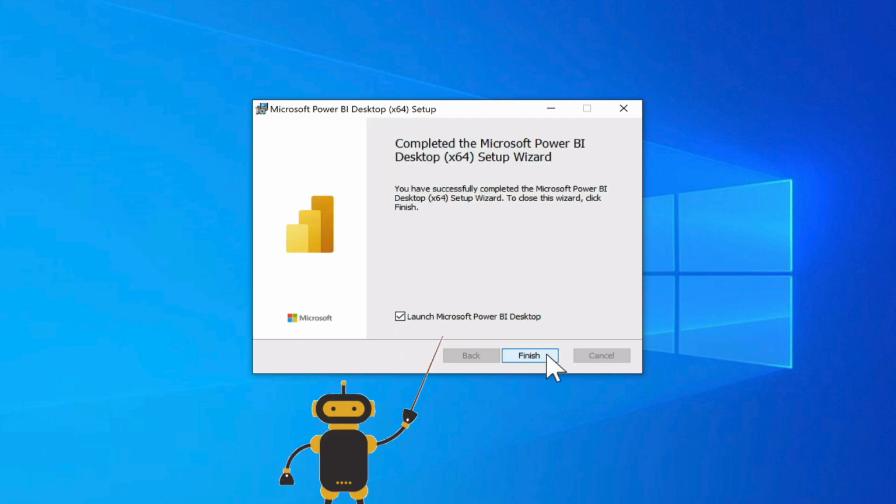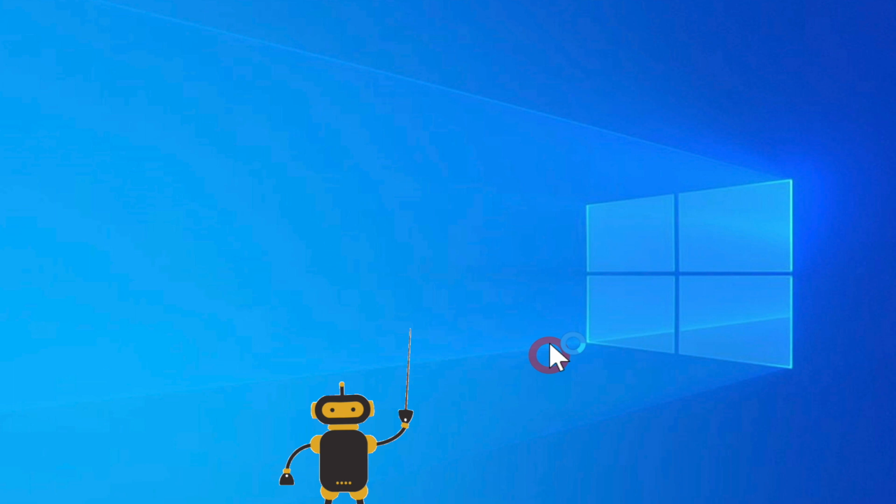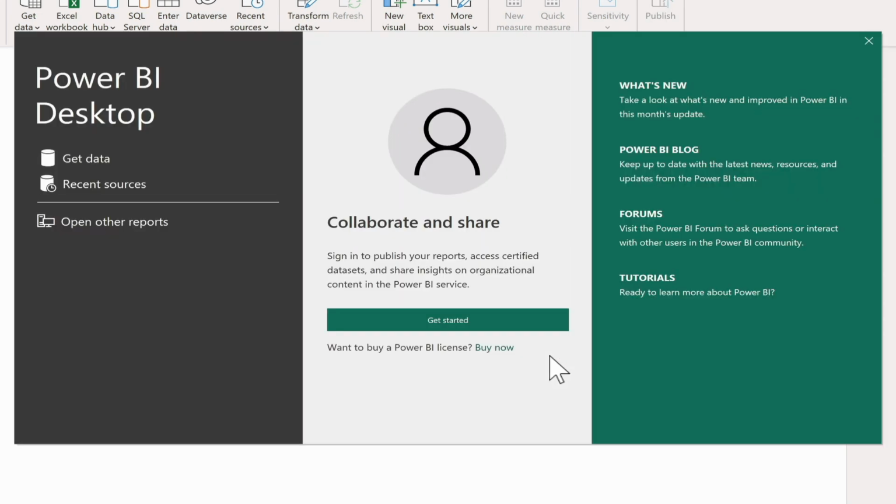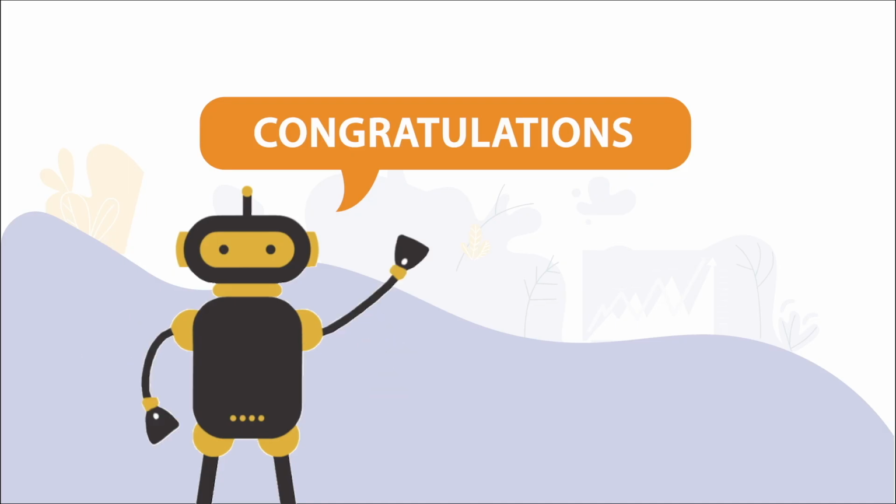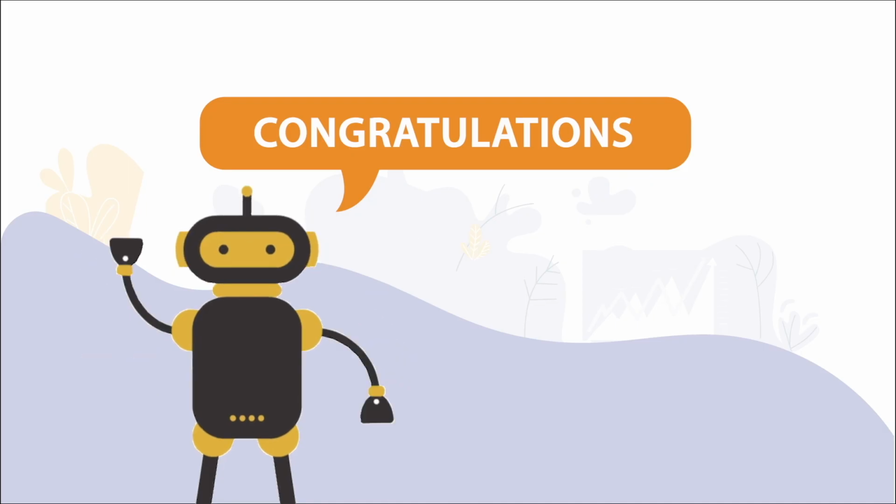Step 3. Once the installation is complete, you can launch Microsoft Power BI Desktop by double-clicking on the Power BI Desktop icon on your desktop. But for now, just click on the Finish button to launch Microsoft Power BI for the first time. Congratulations! You have successfully installed and launched Microsoft Power BI.